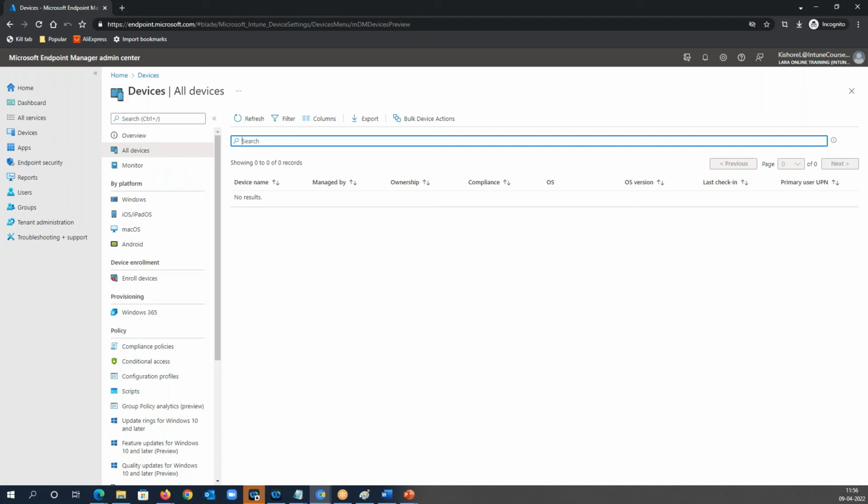In SCCM and Intune, only the load shifting happens. If you keep your load towards Intune, whatever activities you will do, those things we will see here. You getting the point?